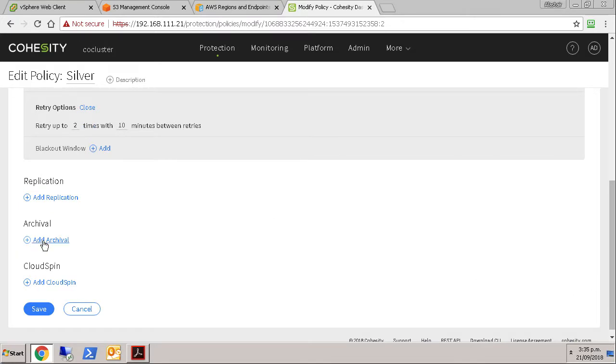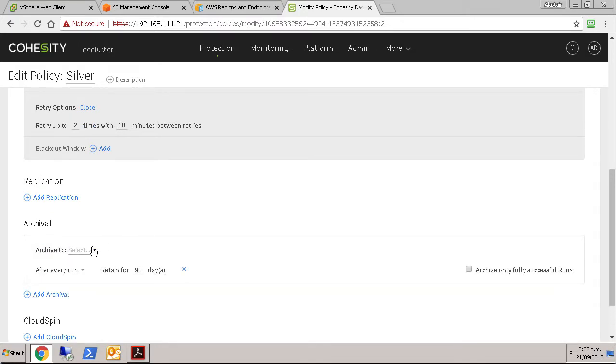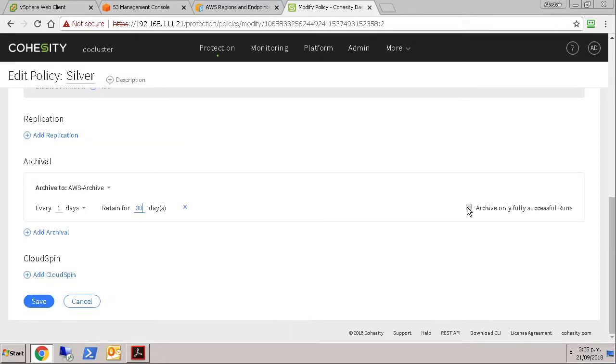Archival. How about we add archival? That seems like a logical thing to do. Archive to AWS Glacier. Let's do that. After every run, let's do after every day. We will retain an archive for 30 days. Cool. Archive only successful runs.